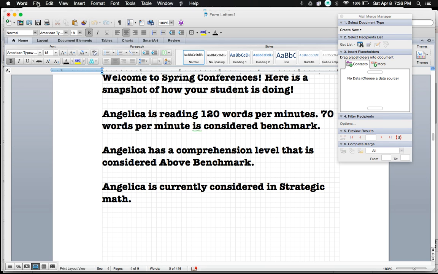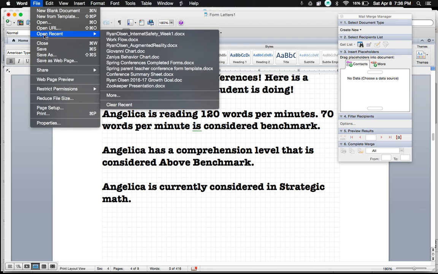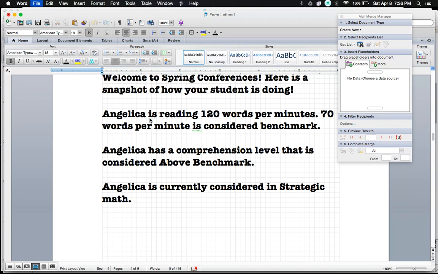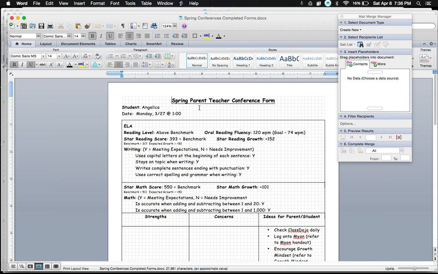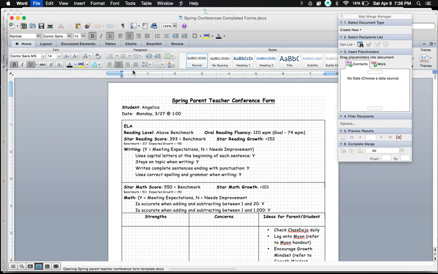So I want to show you an example of another document I created that kind of practiced this format. And here is a document that I made for my Spring Teacher Conferences. I had a bunch of information merged, so I'm going to open also the merger document. Here's the form.